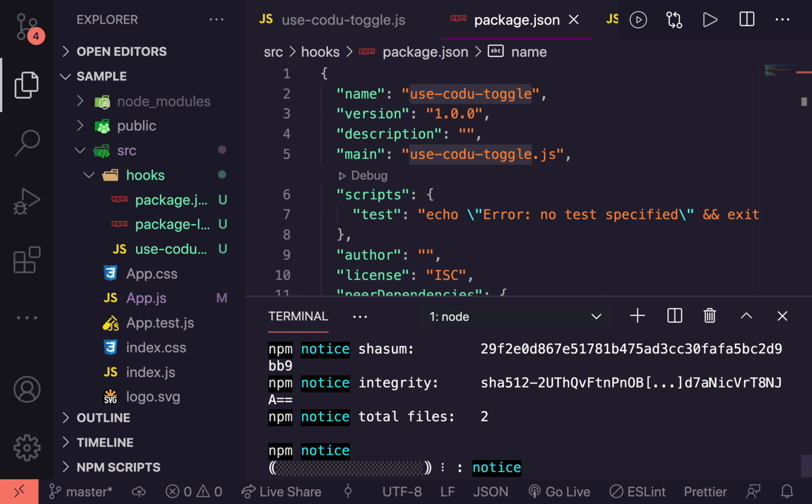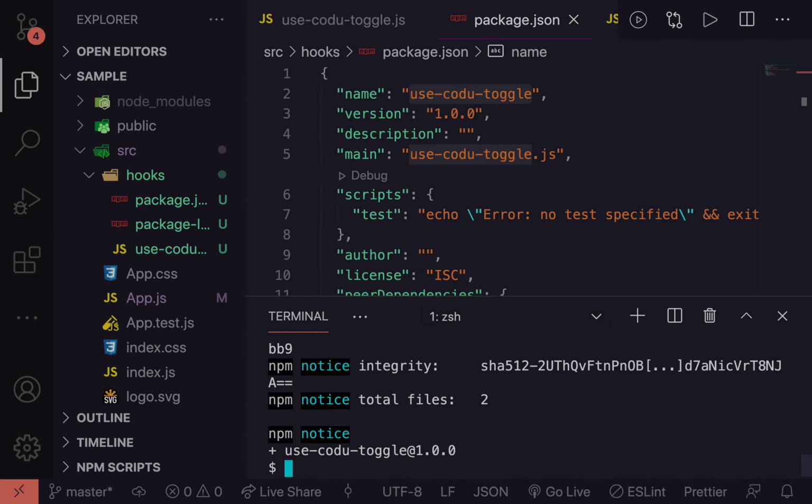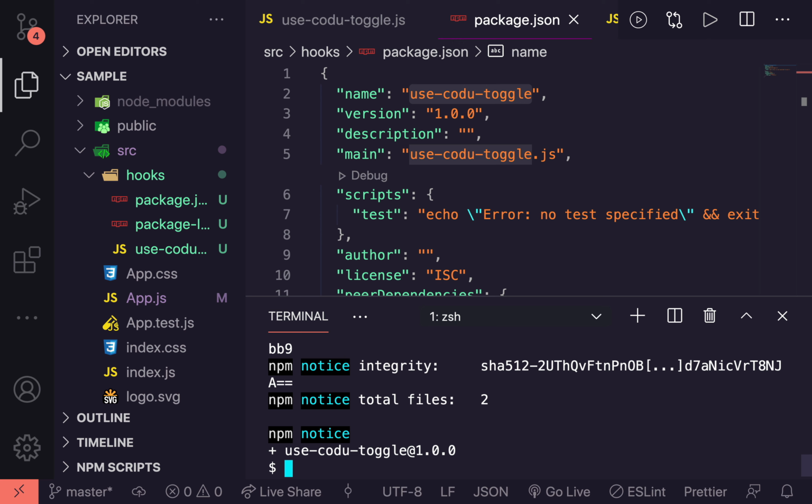And we'll let that run for a second. I'll jump back in when it's finished publishing. Okay, so now we have just deployed use-kodu-toggle at 1.0.0. So we have version 1 of our toggle. And what you will get when you've done this, after a minute or two usually, is an email from npm confirming that it has been released. So let me just check my emails here real quick.